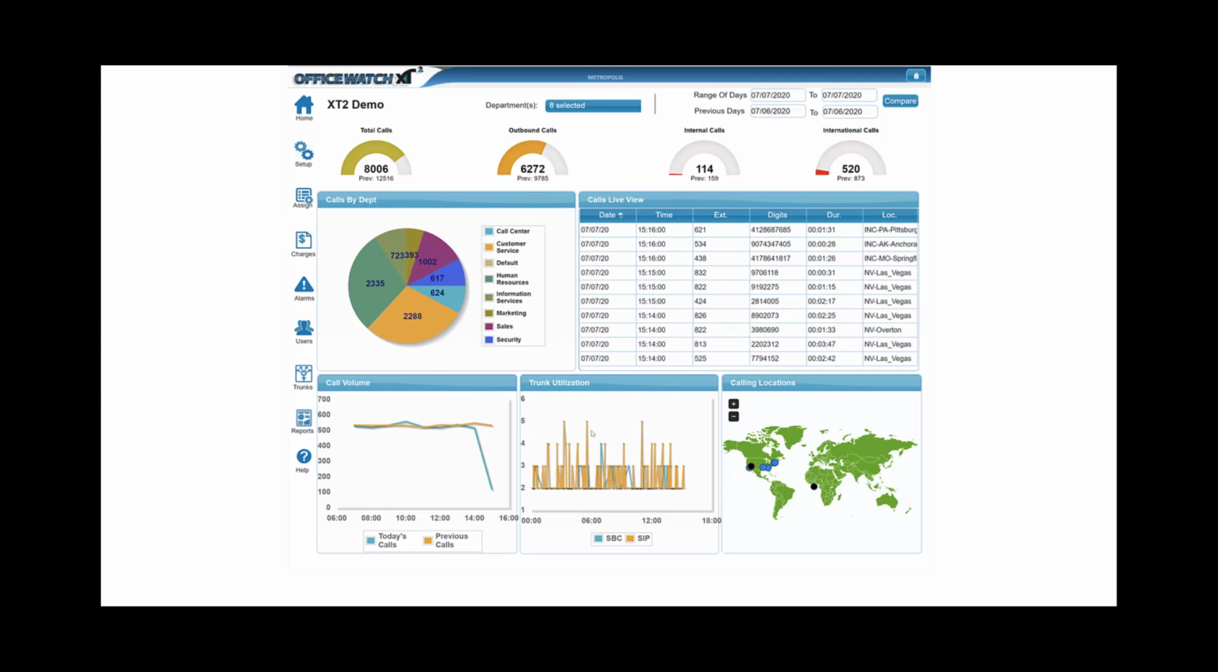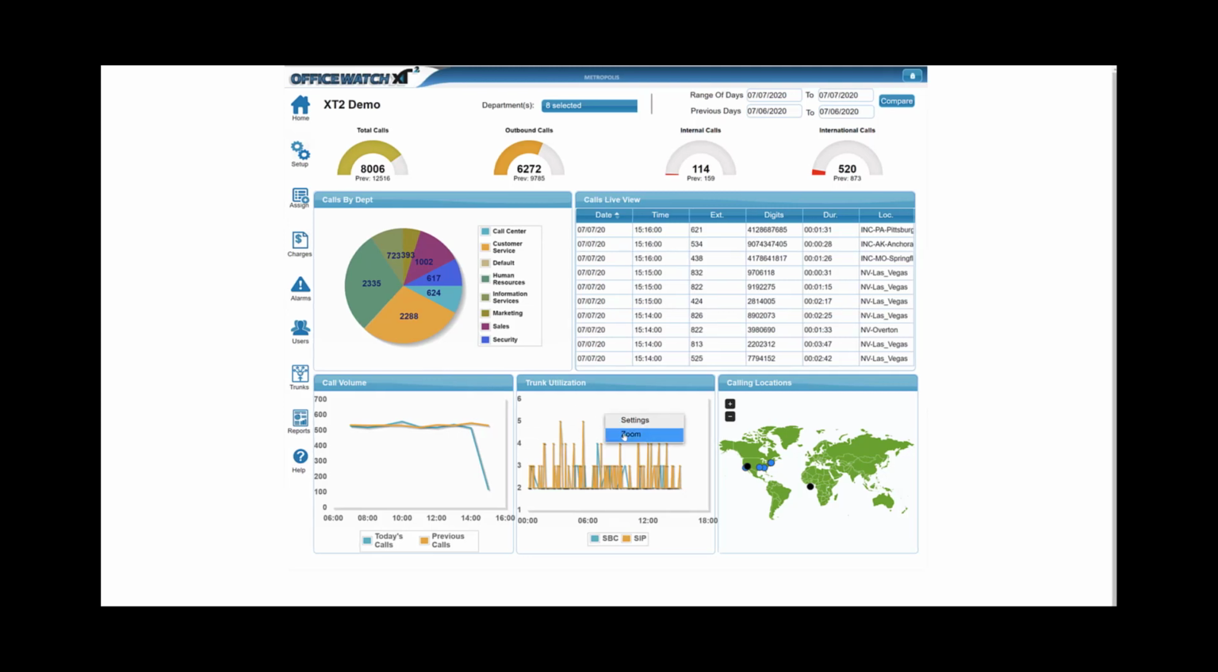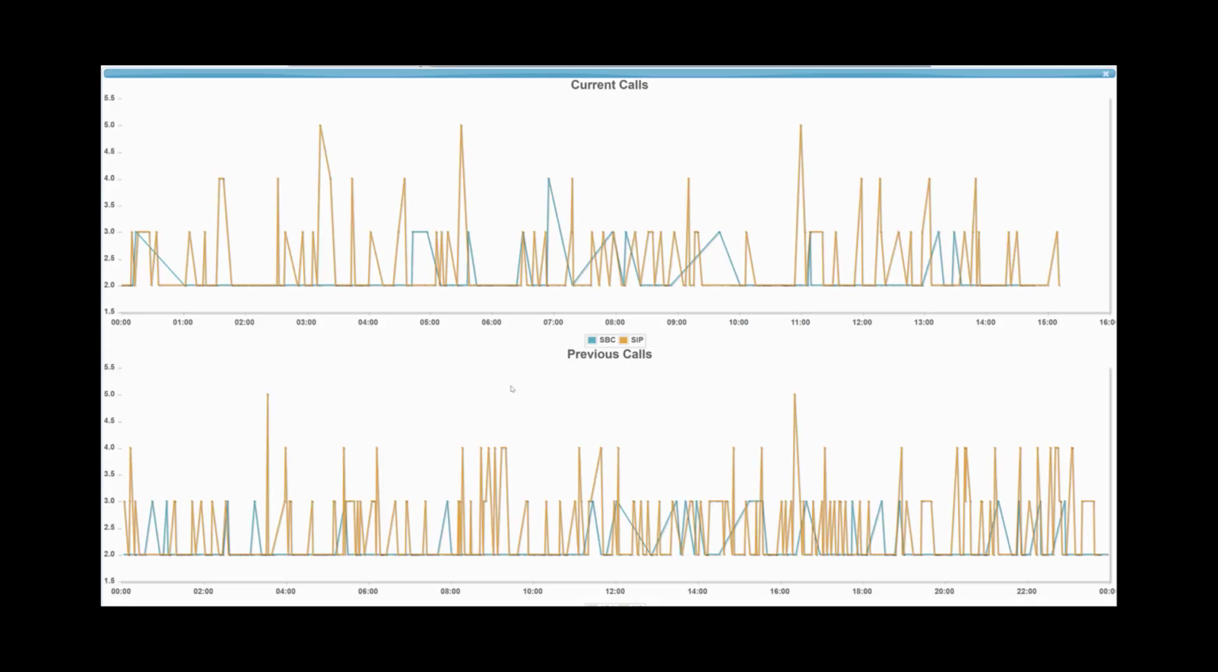So again, comparing 2 different types of trunks, and then trending would come into play when you zoom in and pull this information up on a current calls or current trend versus previous trend, to where I can see, okay, last period we peaked at 5 concurrent calls on my SIP trunk. Let's make sure that we have at least 5 current calls in bandwidth this period. So very useful for resource planning around concurrent call activity.